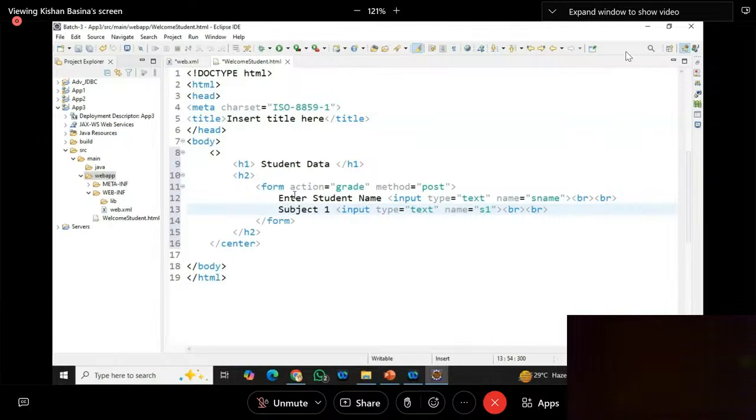Subject one. Remember, this name plays a very crucial role. This name. And of course, this name tag. Okay. Please respond. Okay, done. That's it. I just don't want to go for more. Enough. Now I want to execute my program. I want to execute my project.